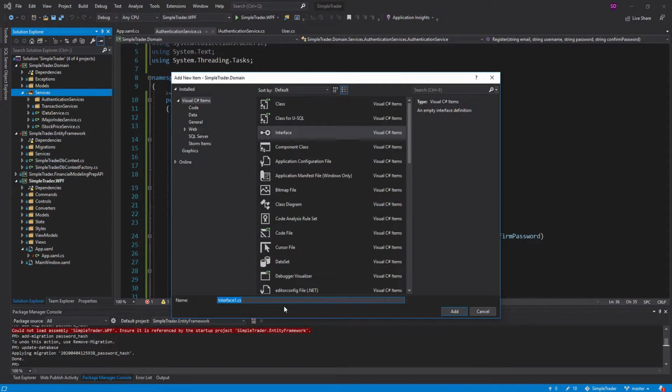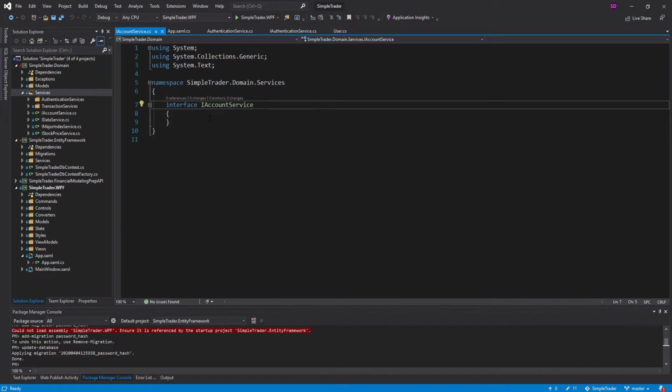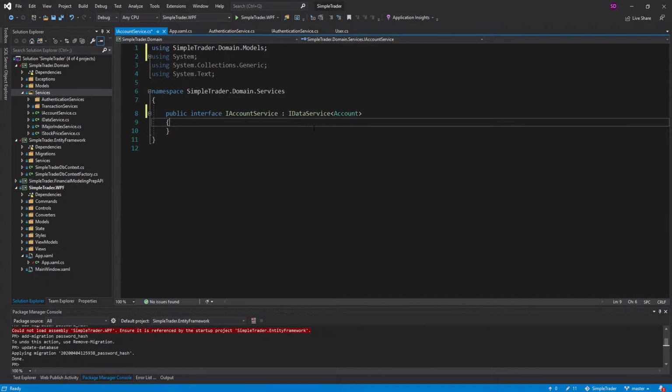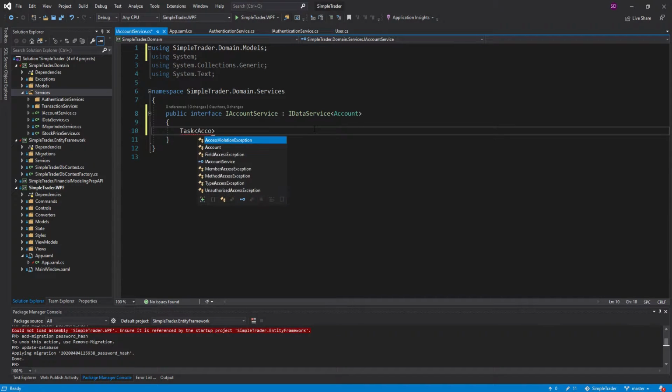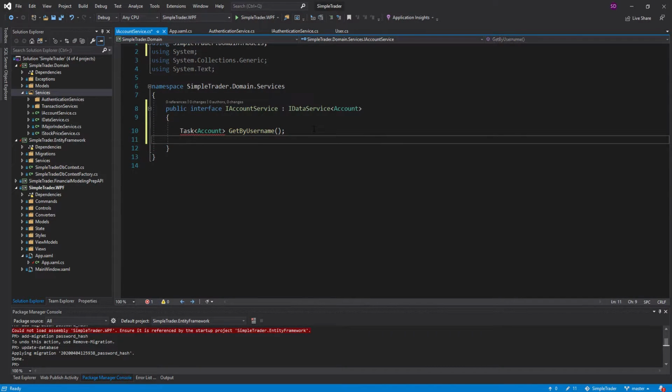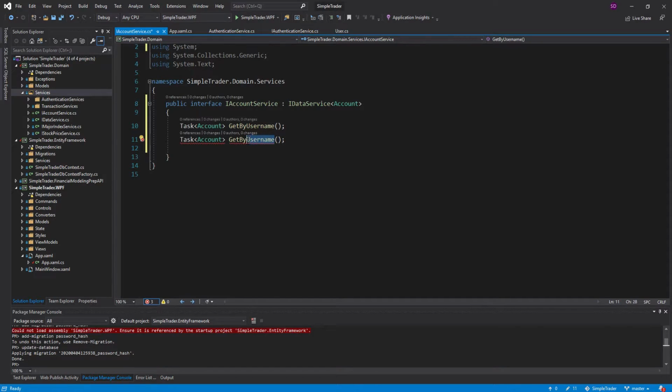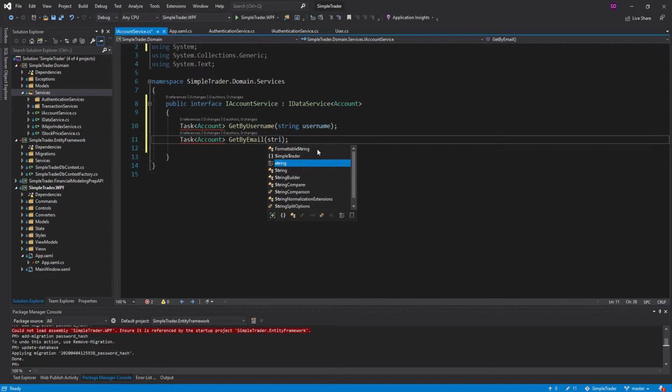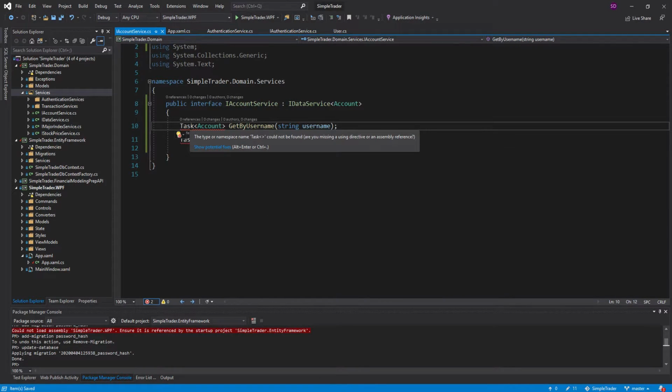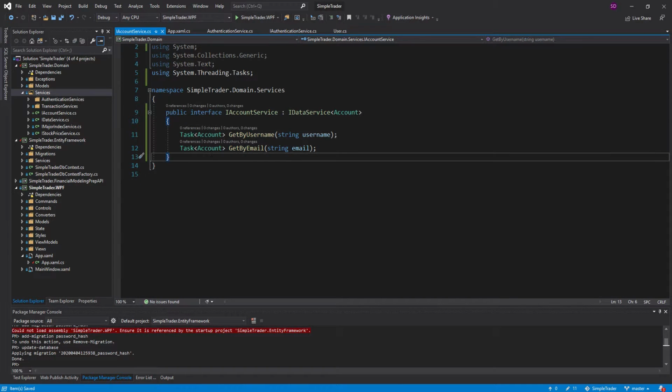First we're going to create the interface in our domain layer, and this is going to be the IAccountService. And we'll make that public, and it's actually going to have all of the same methods as our IDataService for accounts, so all the CRUD stuff, but it's going to have additional methods too. So we're going to have GetByUsername, and we're also going to have a GetByEmail as well. And obviously we're going to have to take in those parameters through these methods. Let's import Task, and that's all for that interface.